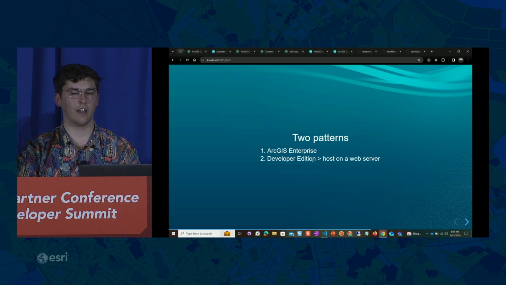The other way is through Developer Edition, and as we discussed earlier, with Developer Edition you're able to deploy your entire experience as a fully standalone web application. It spits out an index.html, which you can put on any form of hosting, such as an S3 bucket or something like GitHub Pages, which we're going to show an example of doing.